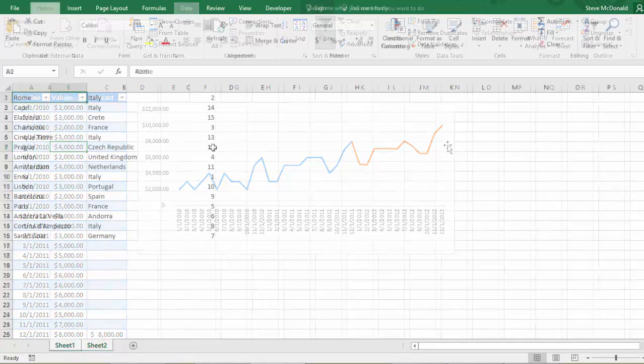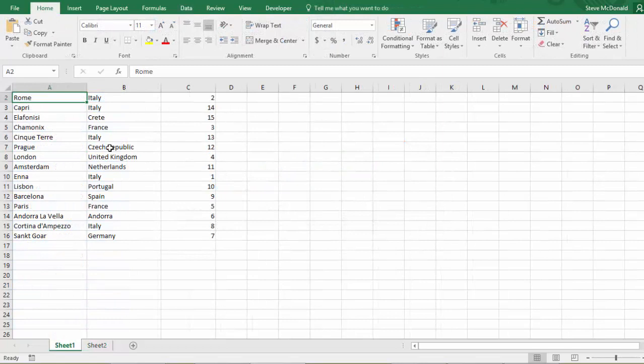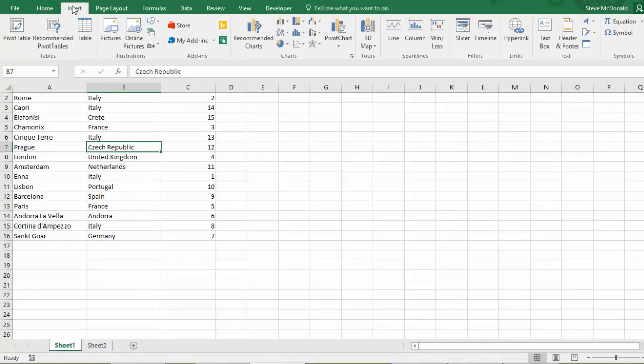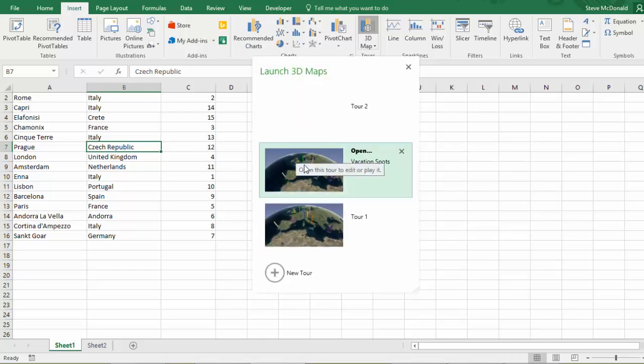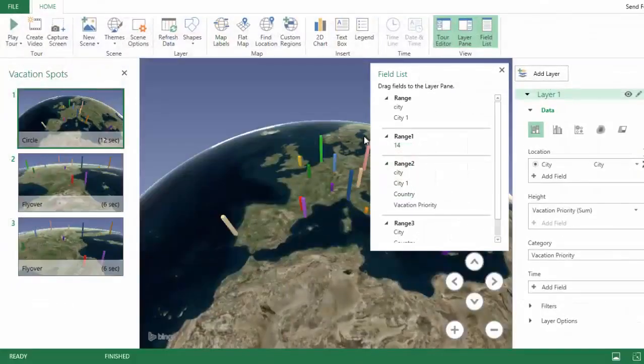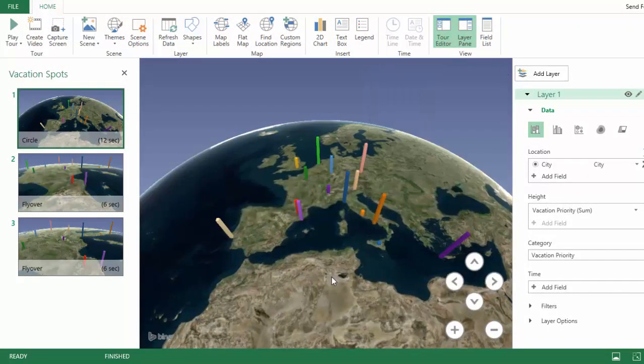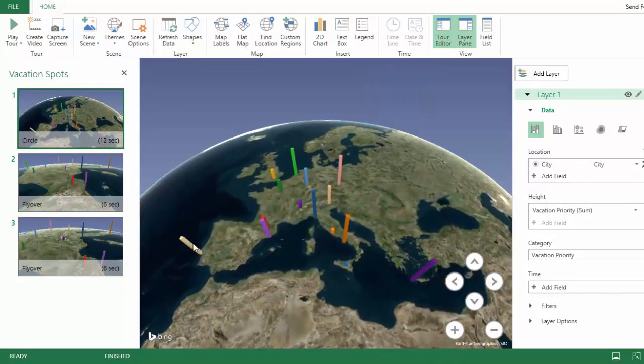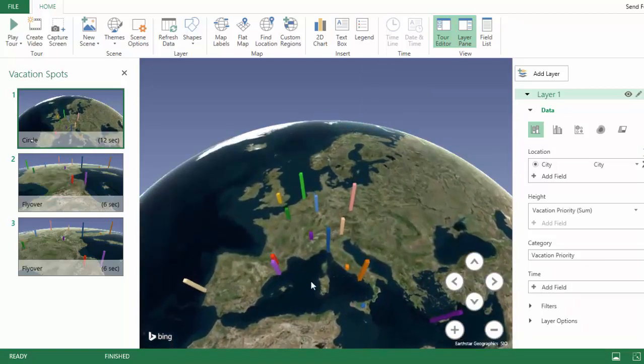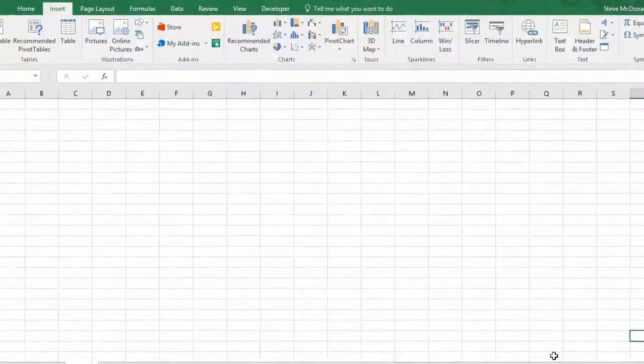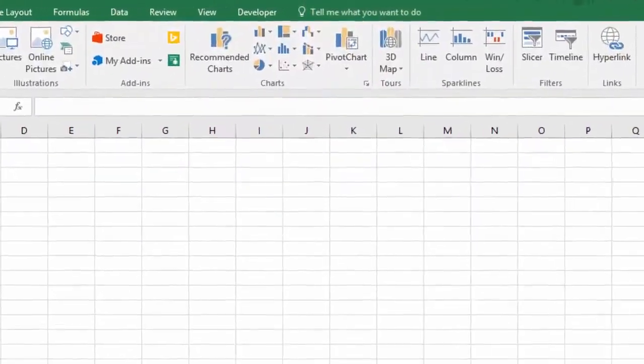And then finally we have the 3D Maps feature, which I'll also go into in more detail in another lecture. But that's a really fun feature found right here on the Insert tab. And you just click on that button, and it gives you these tours that you can create. And I'll show you how to create one of these 3D tours that maps out data on an actual map, a clickable, movable map. So those are some of the exciting new features for Excel 2016.